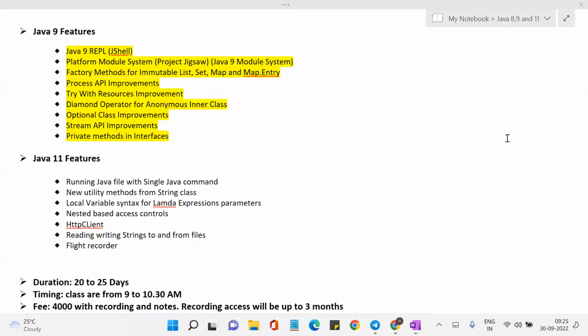So if you are interested in joining, just follow the instructions from Ashok IT, and you can enroll for this course. And whoever is already enrolled for 8, 9, 11, you don't need to do anything. Just join the class every day at 9 a.m., listen to it, and I'll be sharing the Java 9 notes soon. Once the enrollments are done, maybe in 3 to 4 days, I'll be sharing the entire Java 9 notes similar to the Java 8.